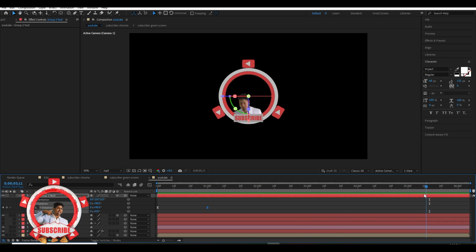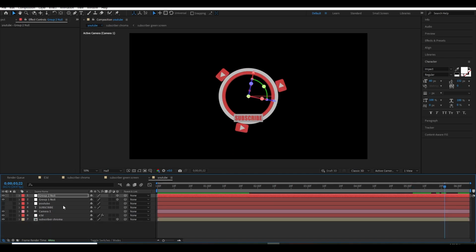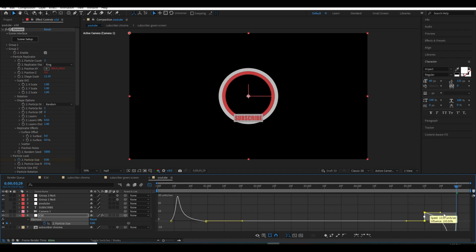Then the animation will fade out. So I'll simply add a keyframe here and go to the 6 second mark, and I will just copy the first keyframe and paste it here. So it will just repeat the same step again. I will select the Element 3D, press U, and here I will make the size 0 again. I will select them, graph editor.